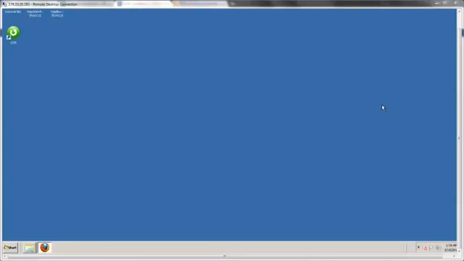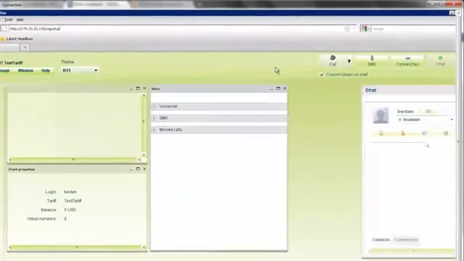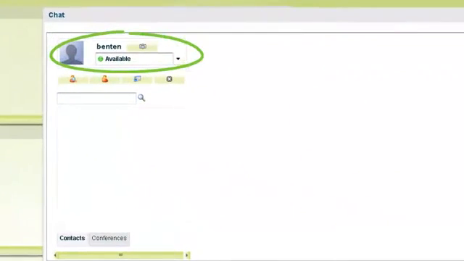To verify the Openfire installation, open the VS Portal in your browser. Click on the Chat button, and you will see that the user is available and the chat function is ready to work.